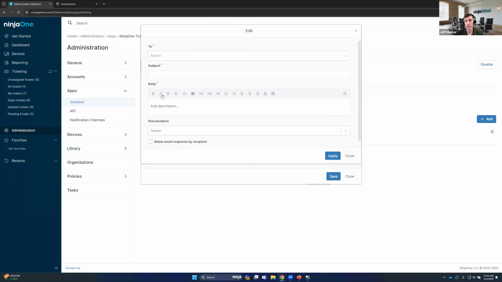Now, this is not going to be logged in the ticket feed. Whenever you create an automation as an email, it's not logged in the ticket feed. So this is perfect for notification type emails that you don't necessarily need to keep track of.